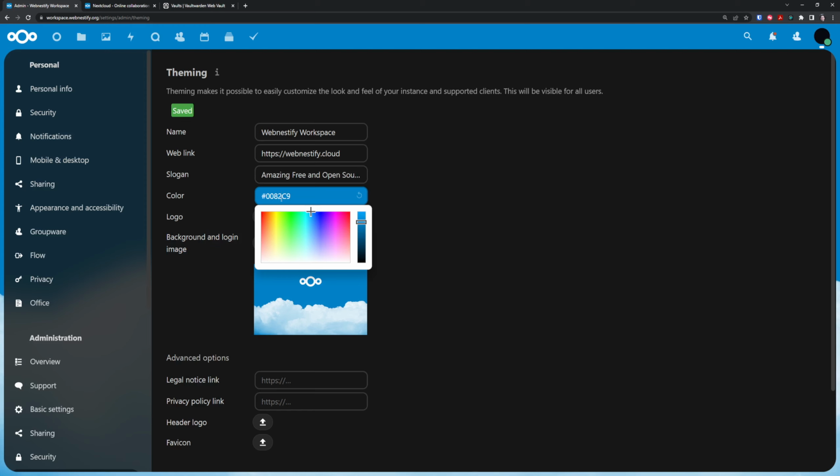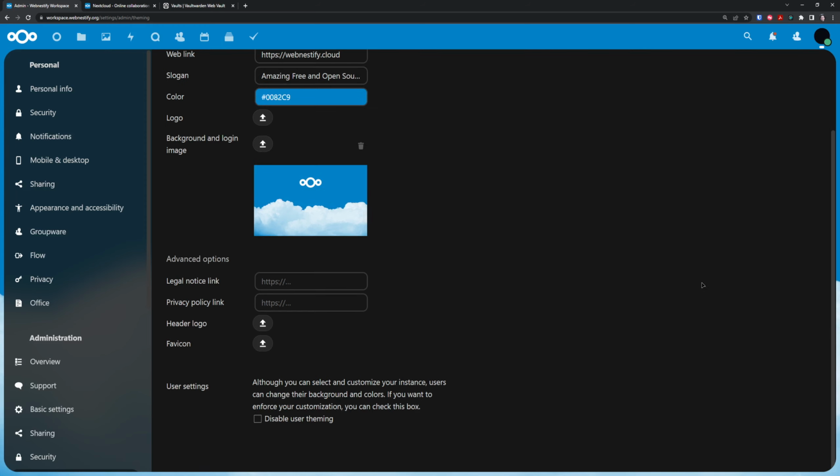If you want, you can change the default color, but I keep it like this. And you can also add the links for your legal notices, privacy, and you can change the header logo, favicon, and the background and the login image. So do it at your own pace. I'm not going to change it here because this is just an installation for showcasing, but you just click it and it will open the file manager. You choose your pictures that you want to have.